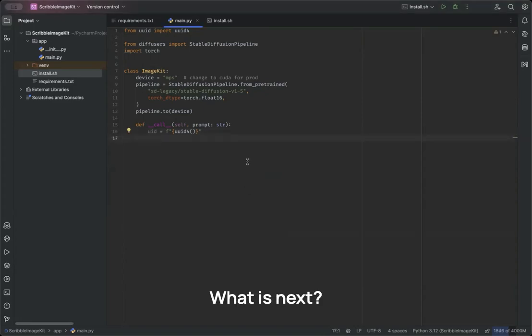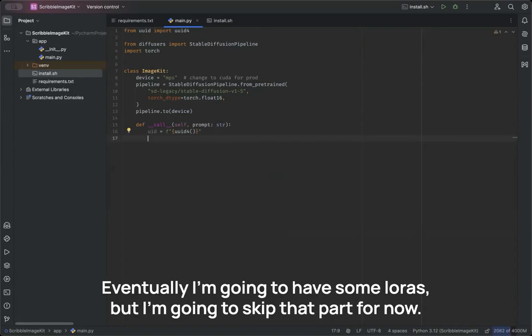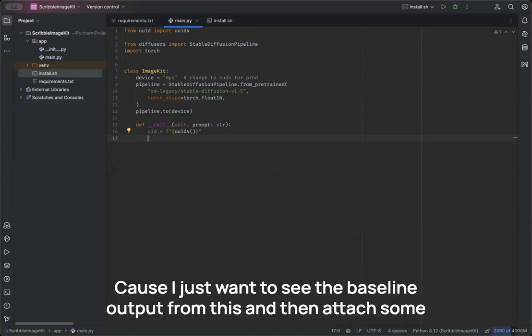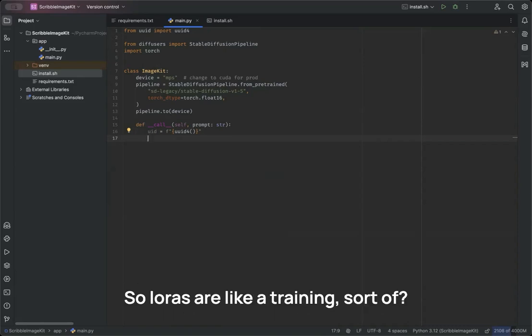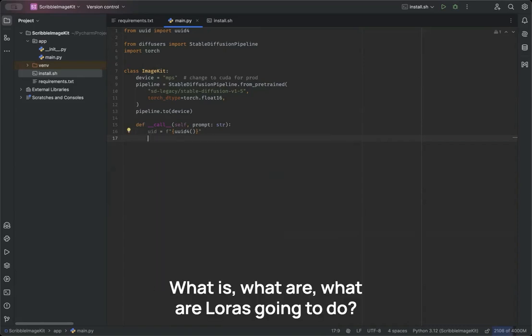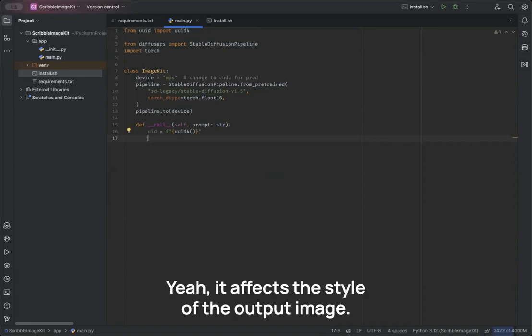Okay, let's see. What is next? Eventually, I'm going to have some LoRas, but I'm going to skip that part for now because I just want to see the baseline output from this and then attach some LoRas to it that customize the style of the images as an iterative step. So LoRas are now like a training sort of. What are LoRas going to do? Yeah, it affects the style of the output image.